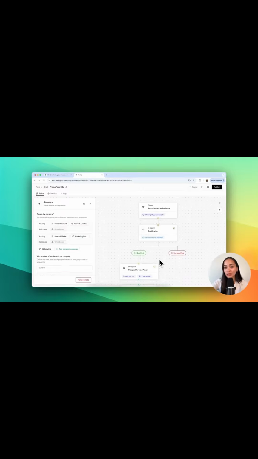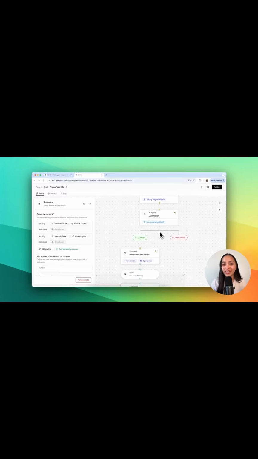In just a few minutes, we defined an audience of people that are visiting our pricing page. We used an AI agent to qualify companies based on whether they're B2B and have raised money in the past year. And then we prospected for just our ICP across heads of growth and heads of marketing titles and routed them into the right sequence.